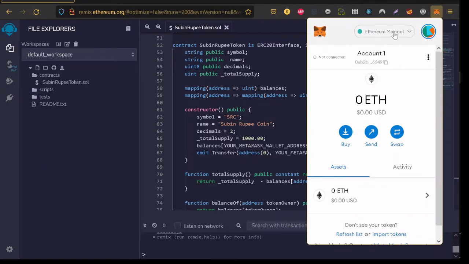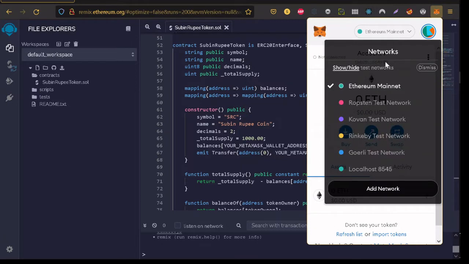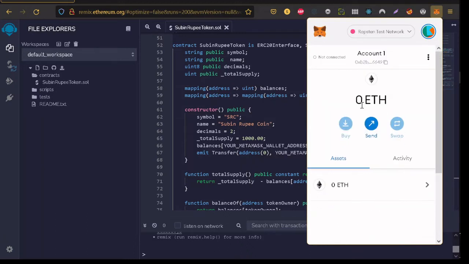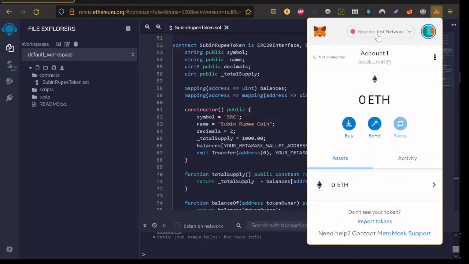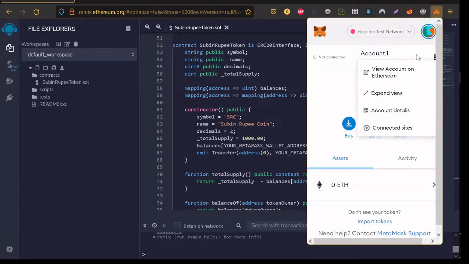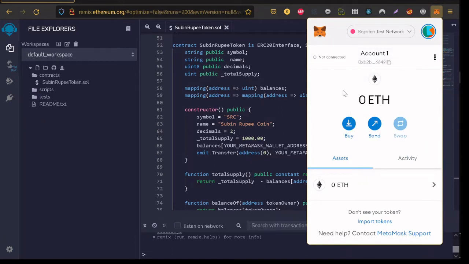So I don't want to do anything in the Ethereum mainnet, but I wanted to execute my smart contract in the Ropsten test network. So I selected the Ropsten test network here, and there is one account already there, and this account has only one token added. The token symbol is ETH, that is the Ether token, and the balance is 0.